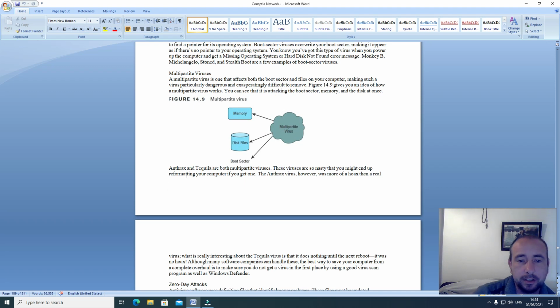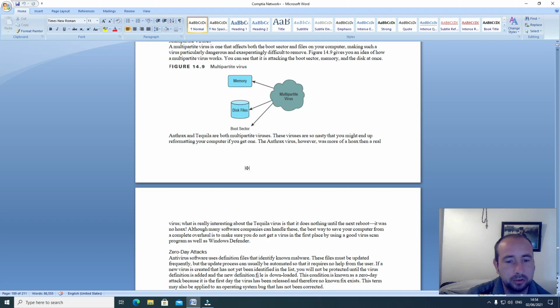A multipartite virus is one that affects both the boot sector and files on your computer, making such a virus particularly dangerous and excessively difficult to remove. Figure 14.9 gives you the idea of how a multipartite virus works. You can see that it is attacking the boot sector, memory and the disk at once. So here you can see multiple viruses and it's affecting memory, disk files and the boot sector.